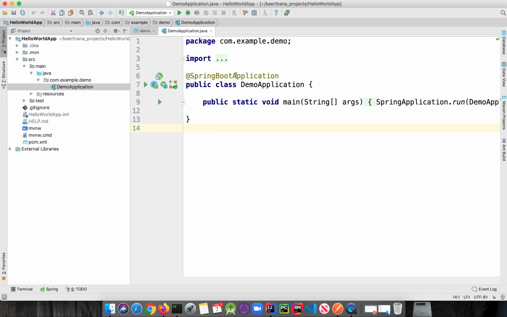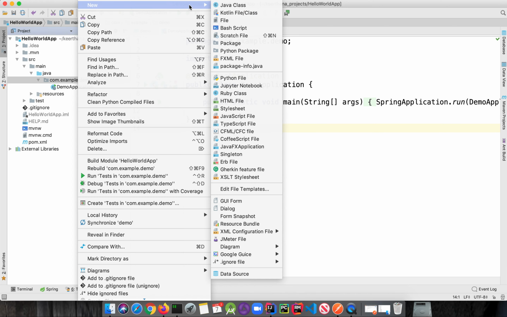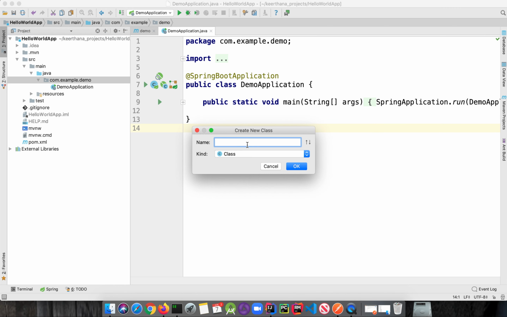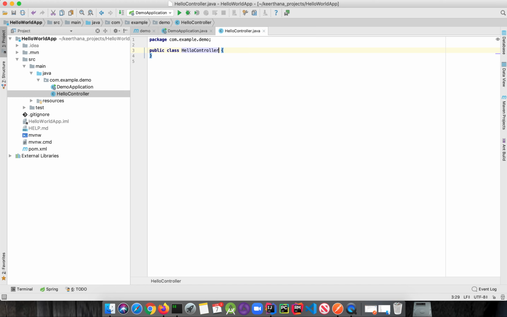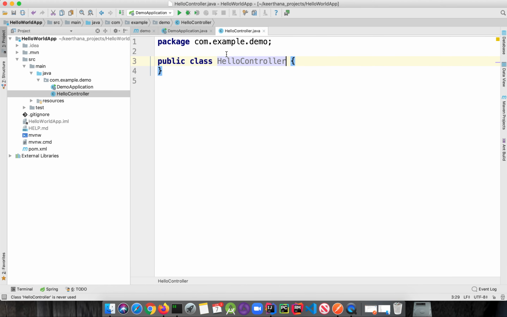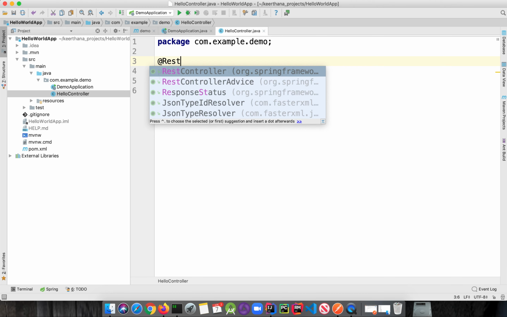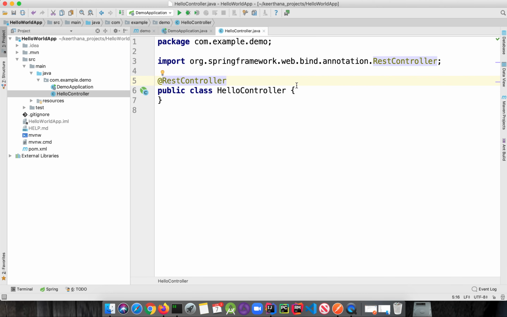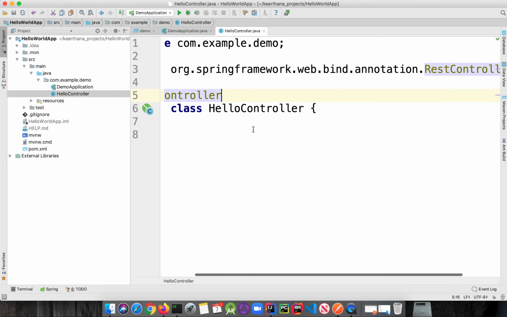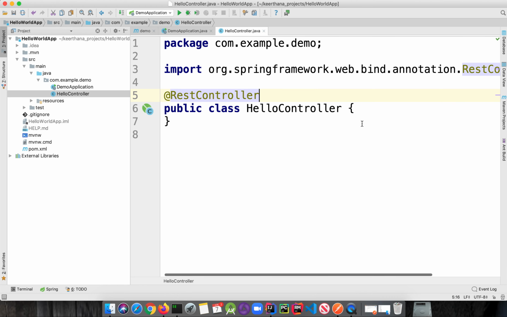Now let's try to create a REST endpoint. For that you have to create a controller class. I'm giving HelloController. Just click OK. So you have to annotate this class with @RestController. So once you annotate this class with the RestController, this class will indicate that this is your controller class.